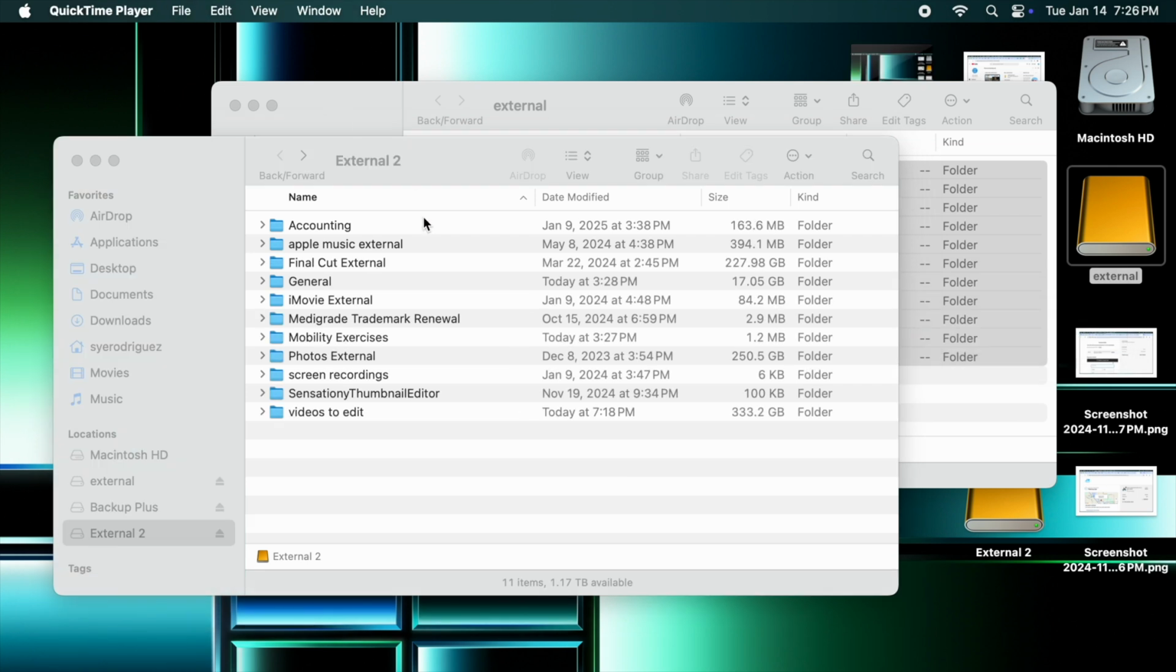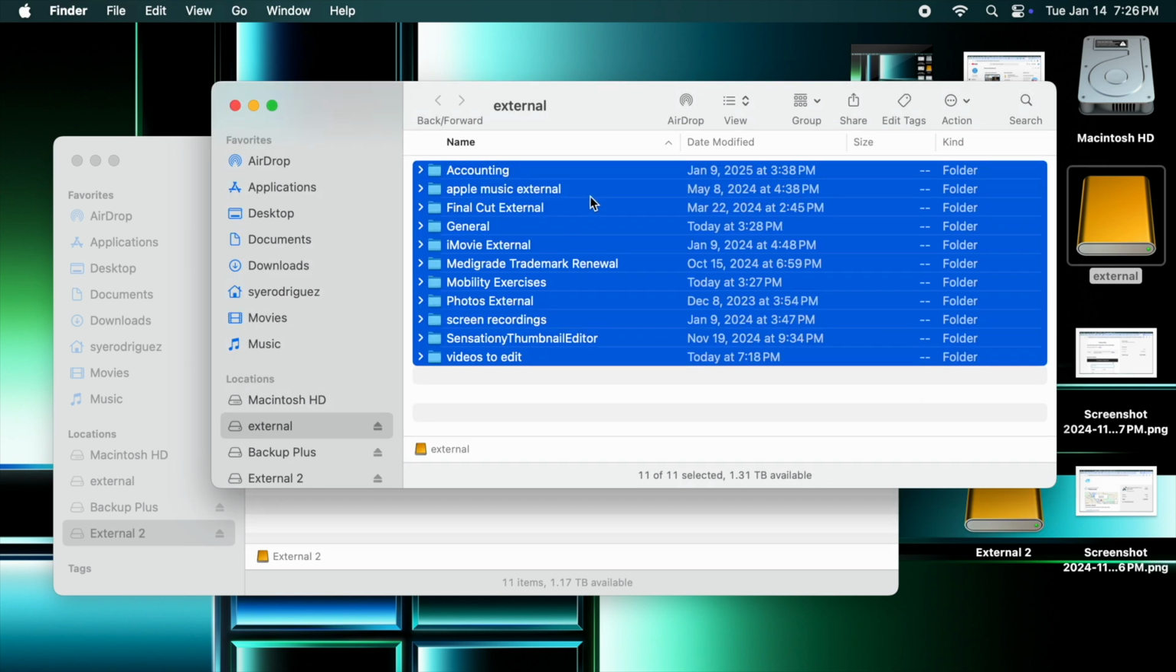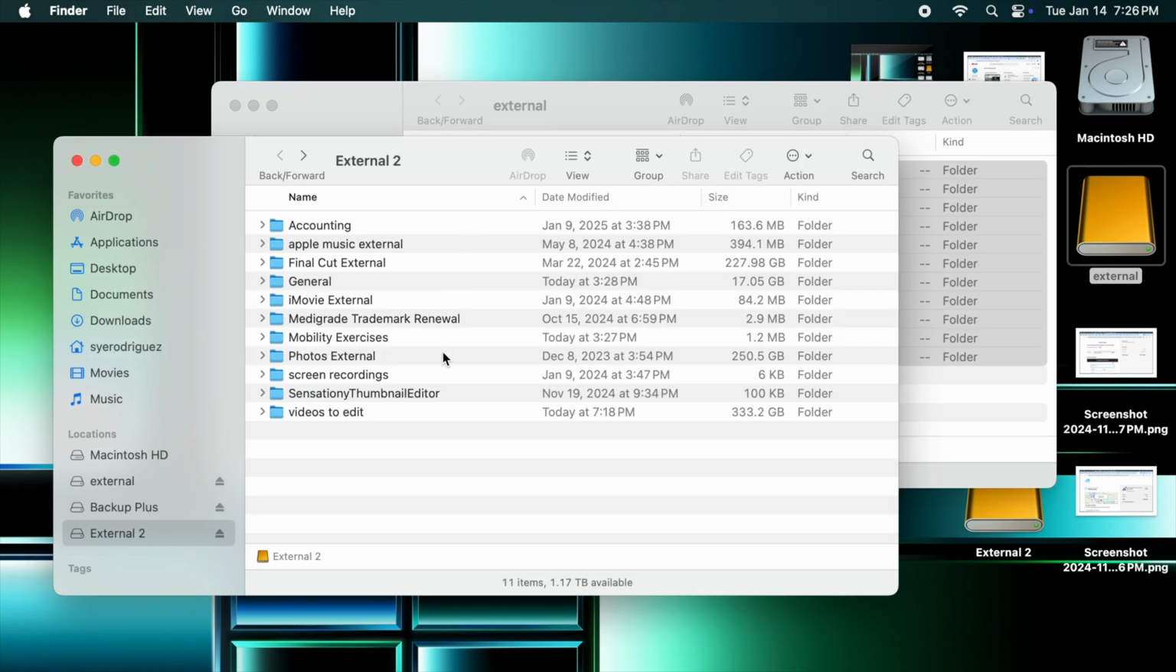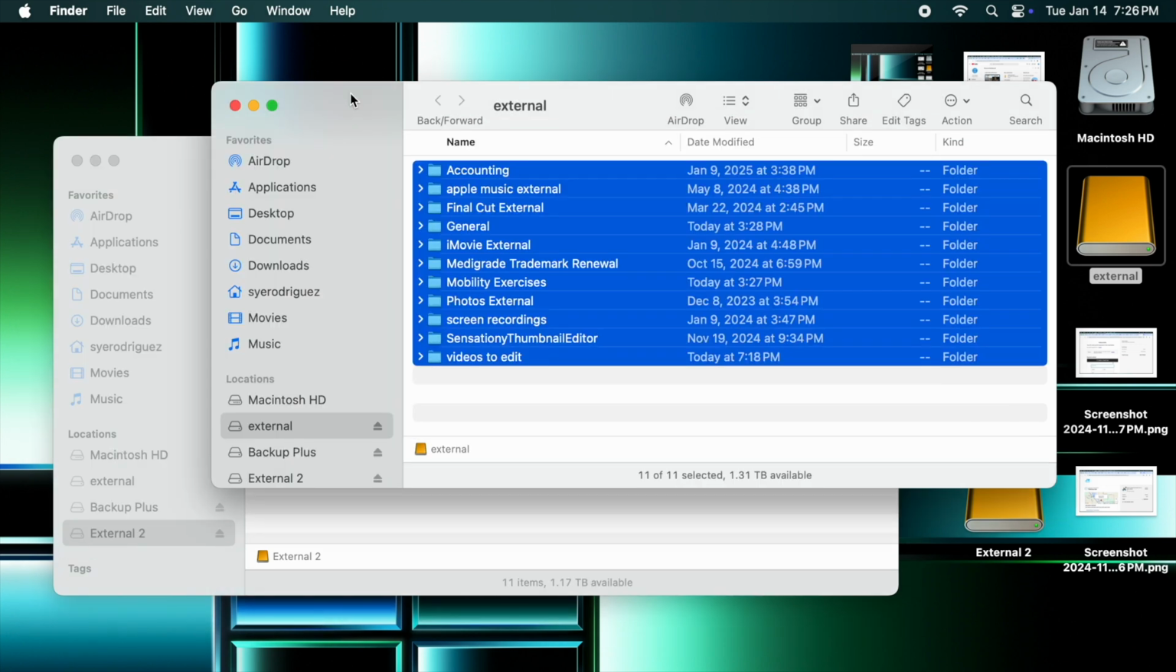Okay, as you can see, all of the files have transferred and it took probably less than 5 minutes, but you can see these are all the files that I transferred and I transferred them all over onto our external 2, which is our SSD that's inside our WAVLINK. So now we can do a speed test and compare like to like.